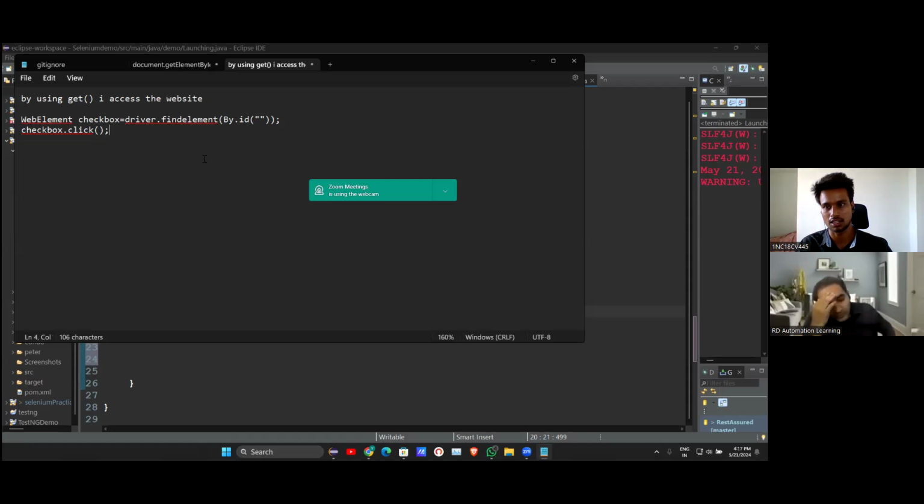Okay. Then this is the click operation. You will create a checkbox. What if you have checkboxes on multiple pages? Then what will you do? By using the Select class, we can select multiple. Not for a checkbox. The Select class is not used for a checkbox.